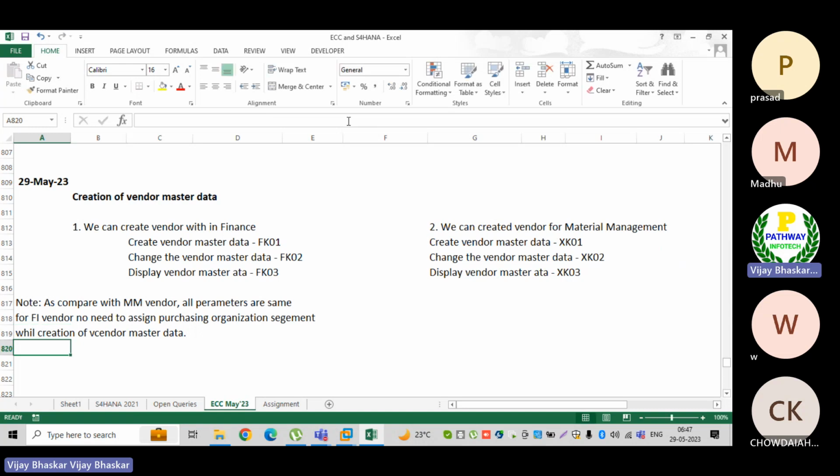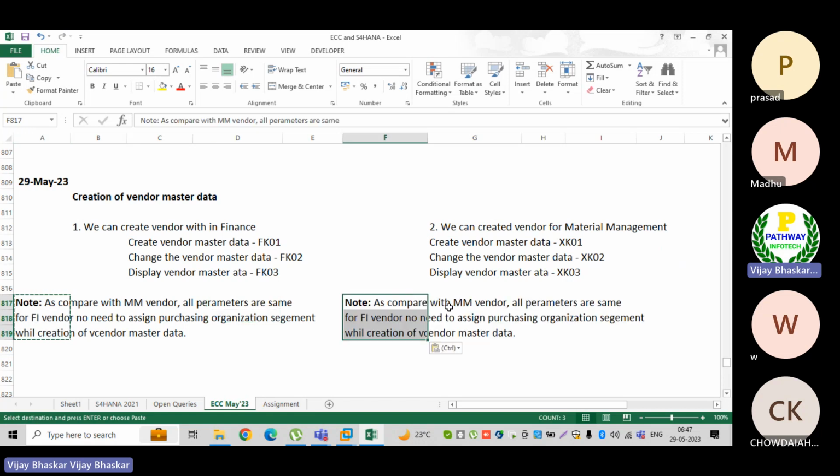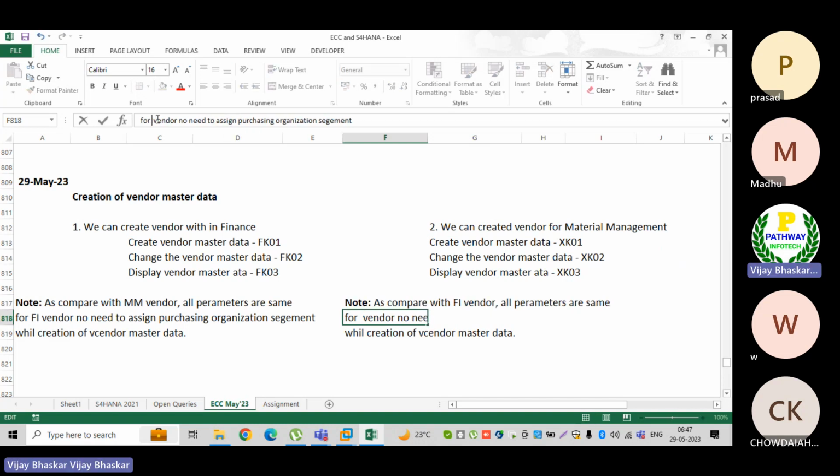But whereas in vendor, when you are creating the vendor, you must assign a purchasing organization. Without purchasing organization data, you cannot post any material related accounting entries. As compared with the FI vendor, all parameters are the same.